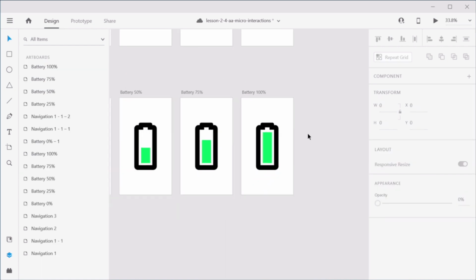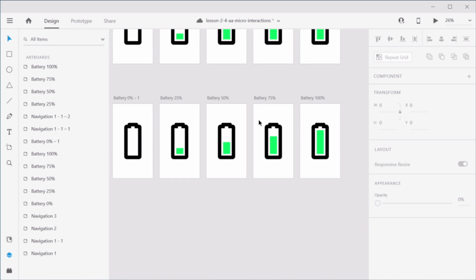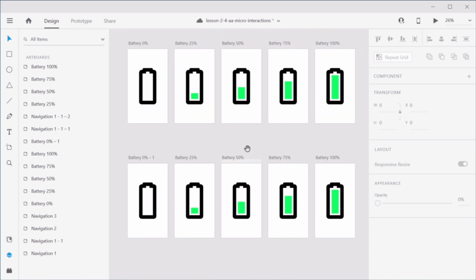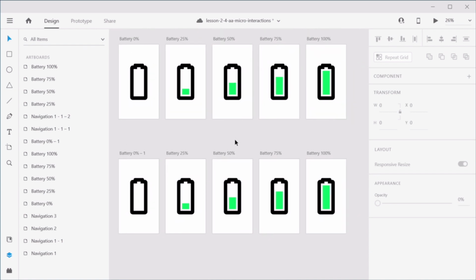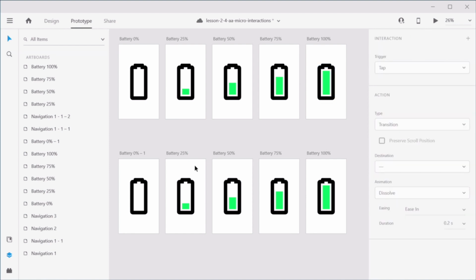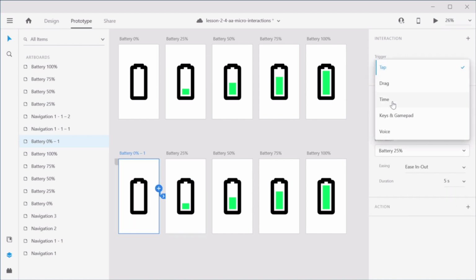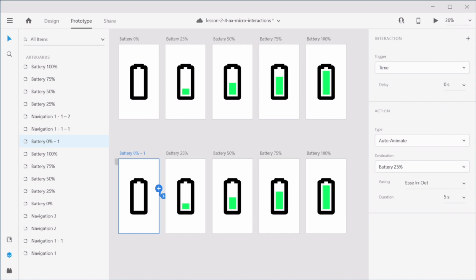All right, so how do you link this in the prototype? And here I have an example that I've already worked on. Well, if we switch to prototype, we can select the first artboard and we can link it to the second, and we'll use a time trigger. Delay 0 seconds. Easing, we can do ease in and out to maybe, I don't know, 0.2 seconds.